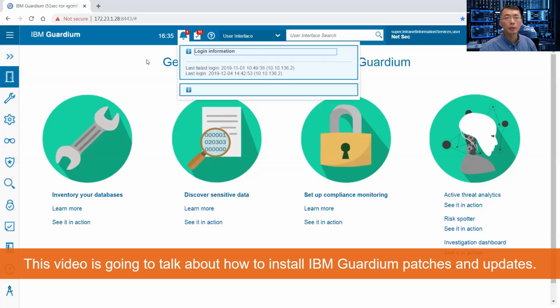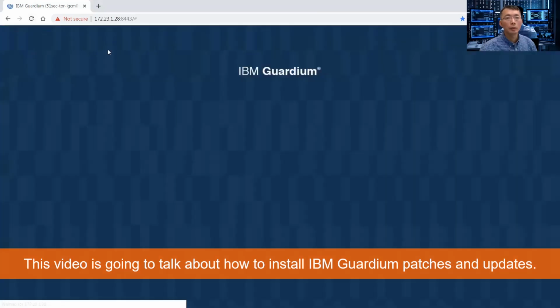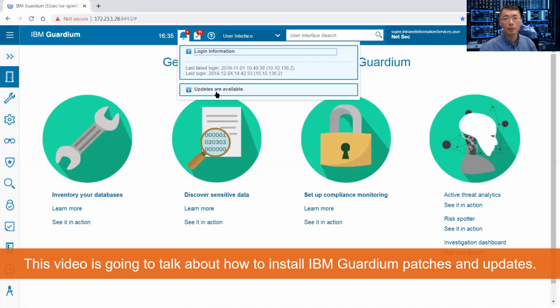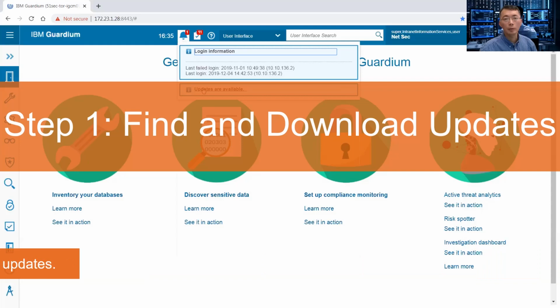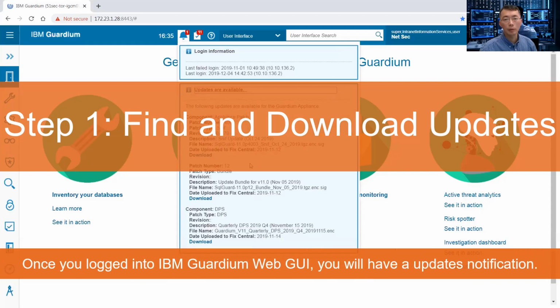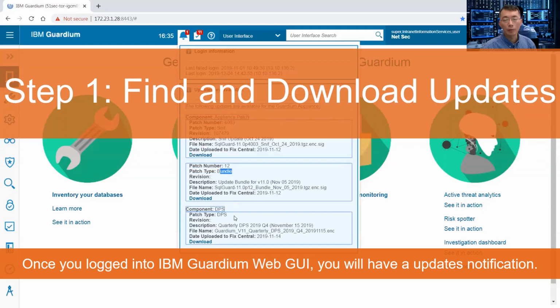When we see the notifications, sometimes you can get a notification about updates available here. There are 3 right now. One is for the appliance patch, one is for the bundle patch, and one is for the DPS.